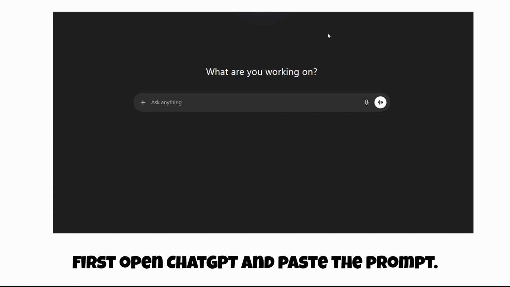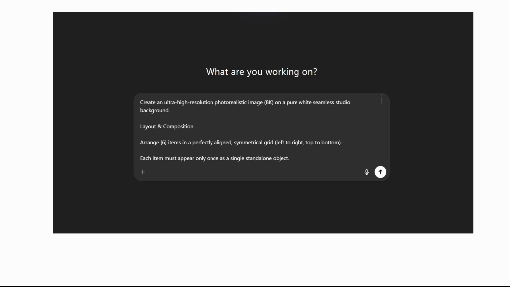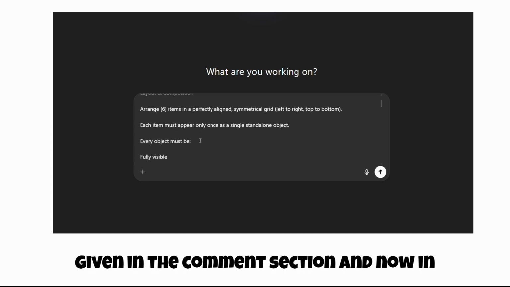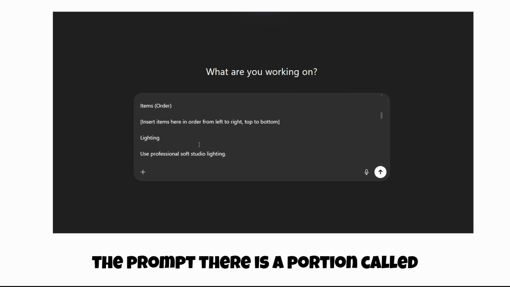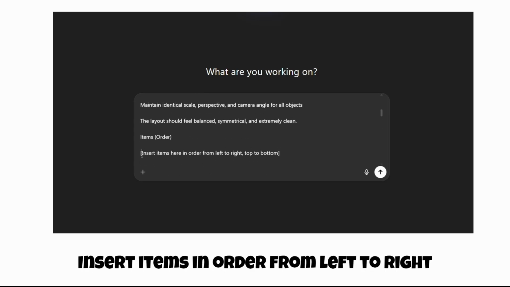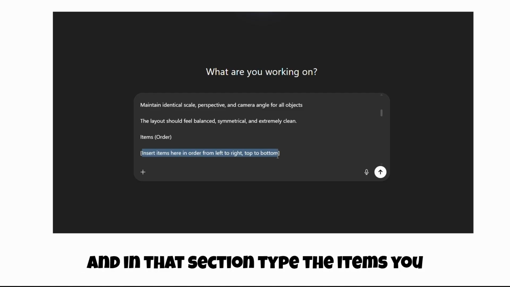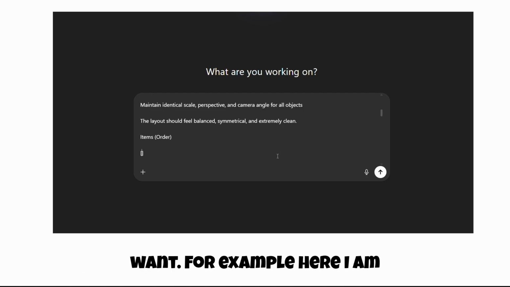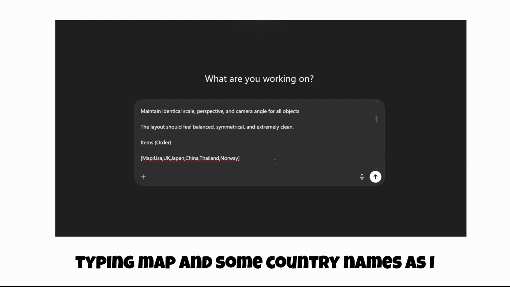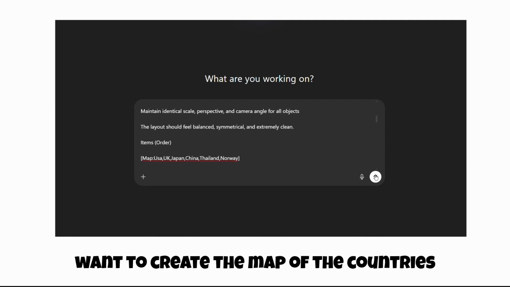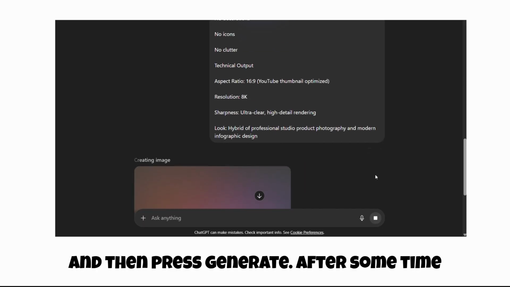First, open ChatGPT and paste the prompt given in the comment section. And now, in the prompt, there is a portion called "Insert Items in order from left to right," and in that section, type the items you want. For example, here I am typing map and some country names as I want to create the map of the countries, and then press Generate.